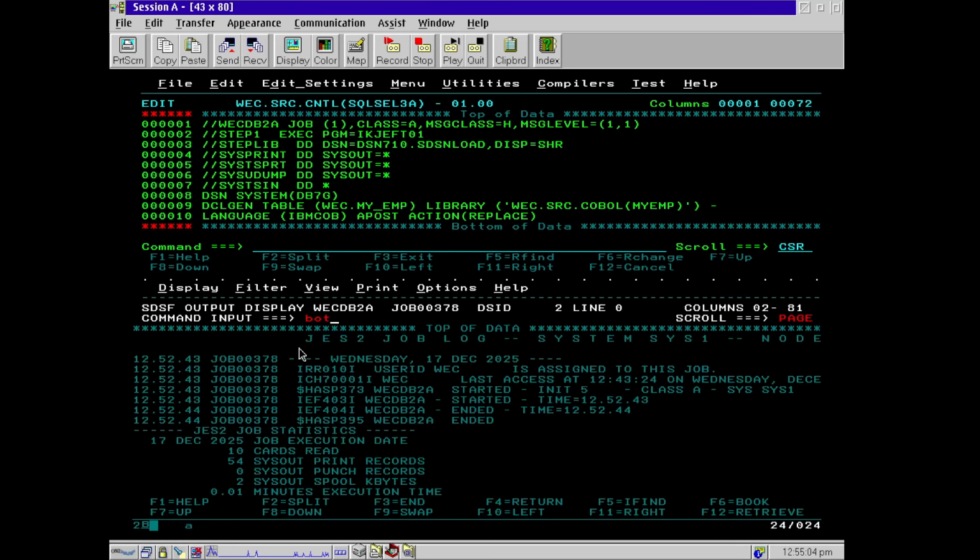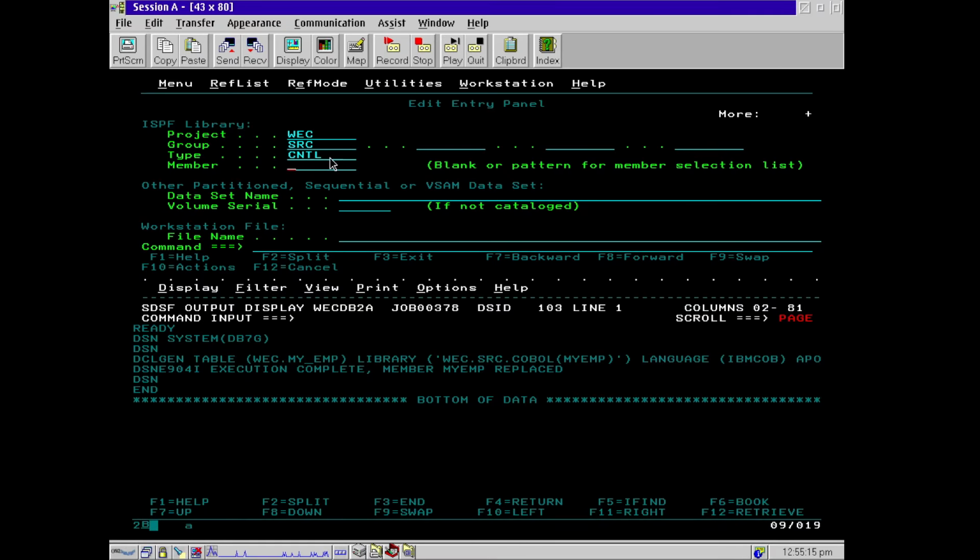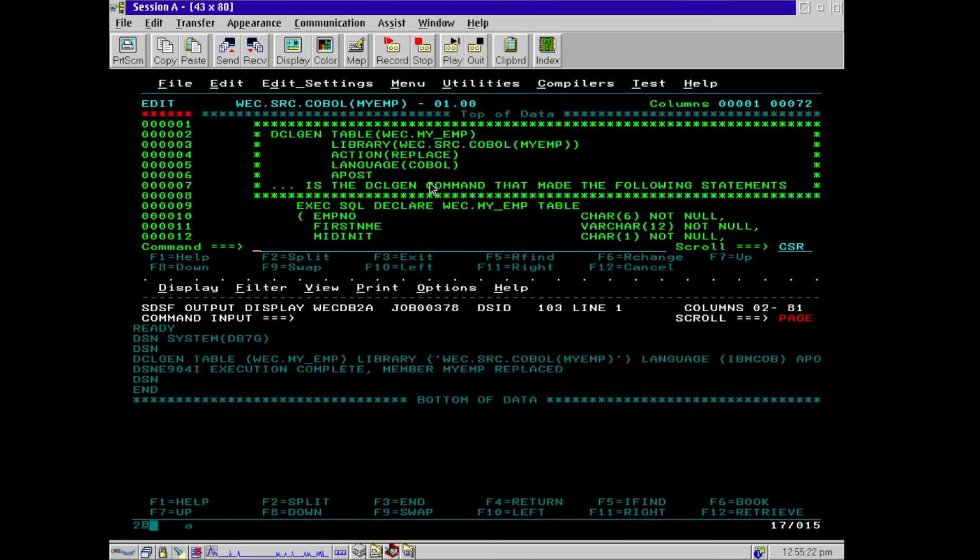Okay? Now, we're going to back up, and we're going to go back to our COBOL dataset, and we're going to look at my EMP. This is what gets copied into the program when we precompile it. And this is what's referenced by those exact SQL statements.